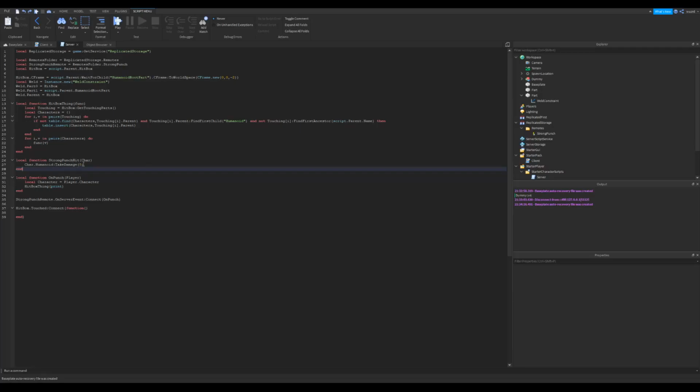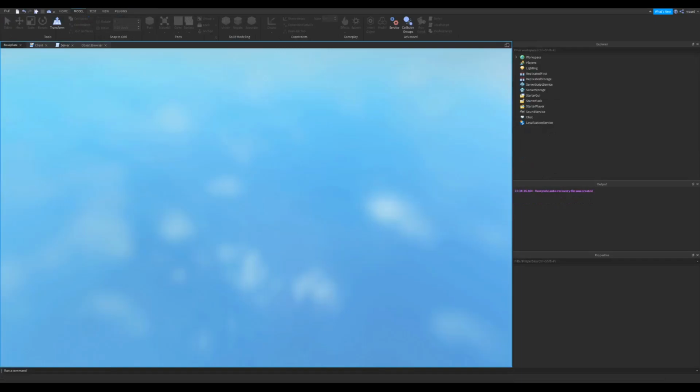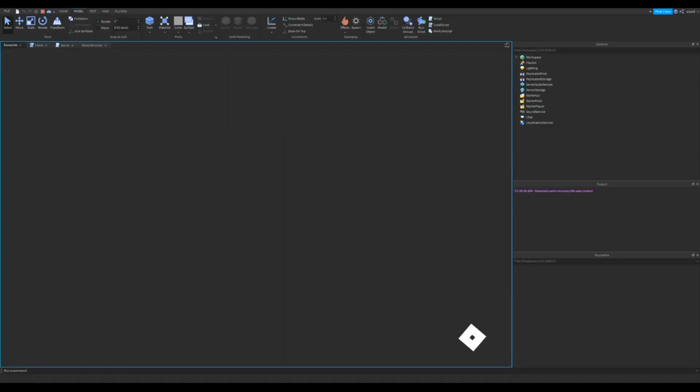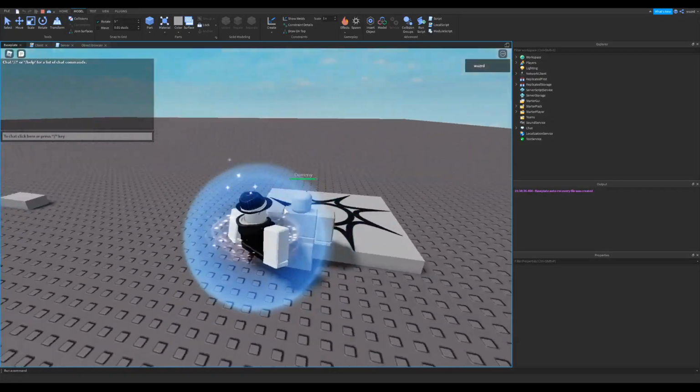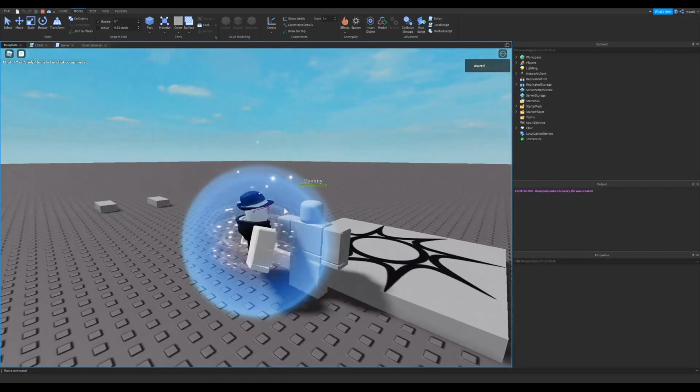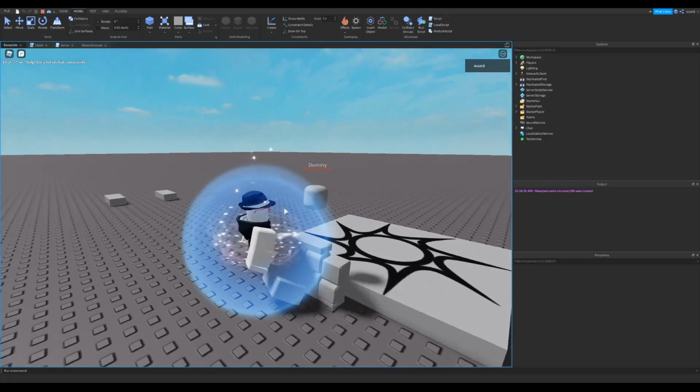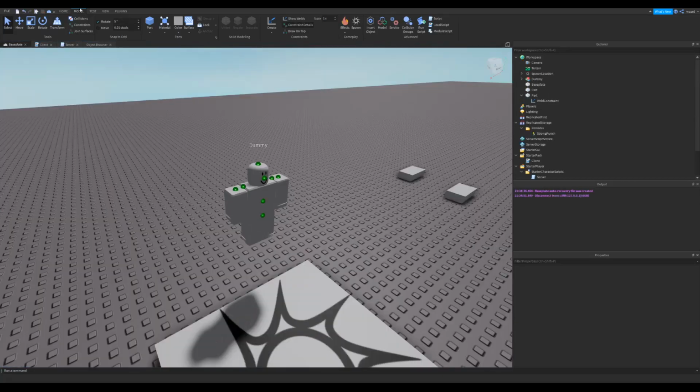Alright, so let's give that a shot. Actually, hold on. Strong punch hit. I forgot about that. So let's see if this works. The dummy should take 5 damage. As you can see, the dummy is taking damage. The more I press R, and he died. Alright, very cool.